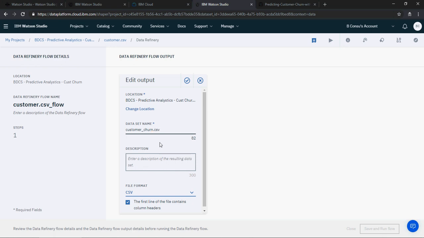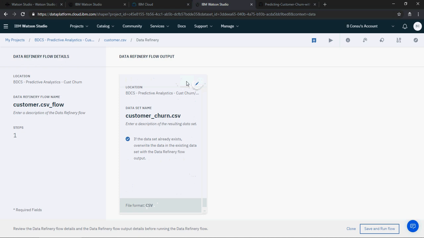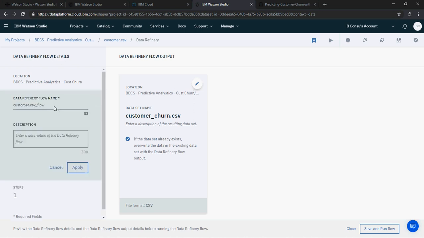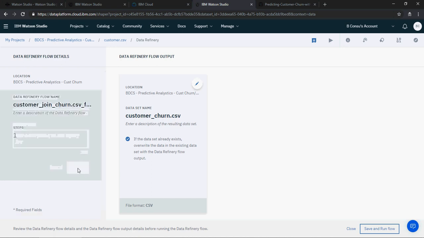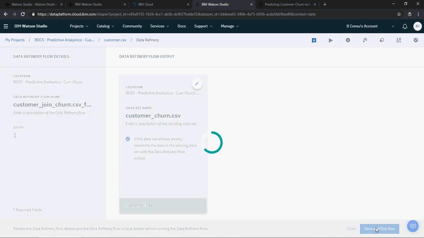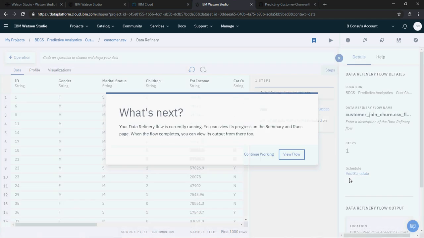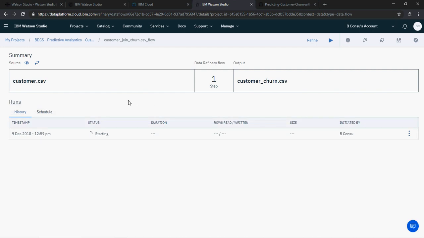I'm going to change the name as well. I'm going to say customer join churn, underscore, and say apply, and just click on save and run flow. As soon as I save and run flow, both of these data sets would be joined, and customer underscore churn.csv will be created. Process completed, and then go back to the project's assets, and you would see customer underscore churn is generated.